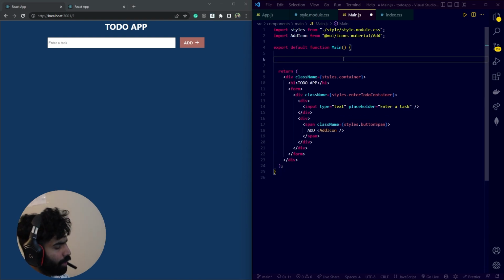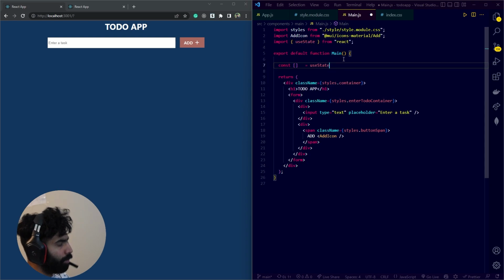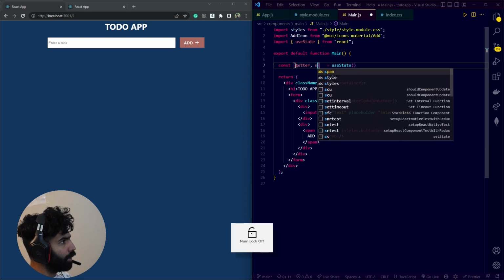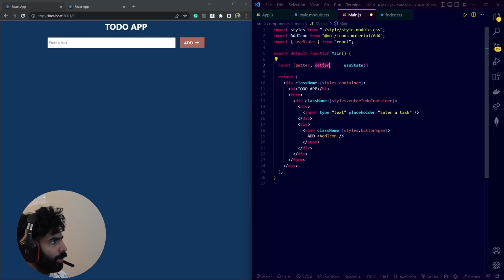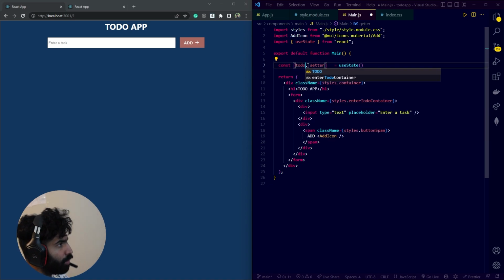We should use a useState hook here, and this is the way to define a useState. useState is a custom hook given by React. It is imported at the top, and it always returns an array with two elements. The first is the getter and the second one is the setter. We can name them anything, but for reading conventions we should name them something meaningful. So todo and setTodo.